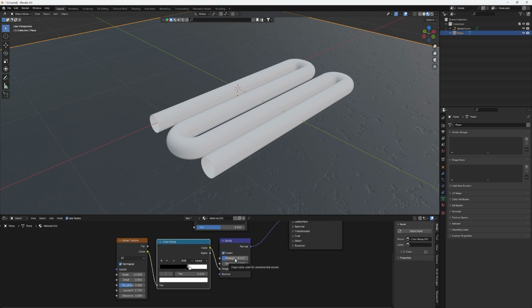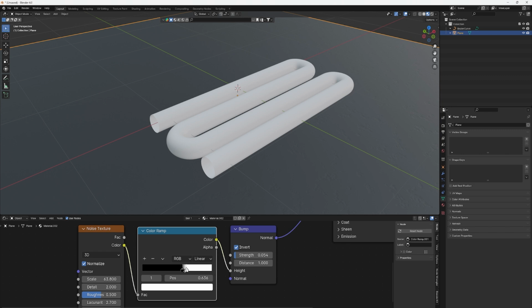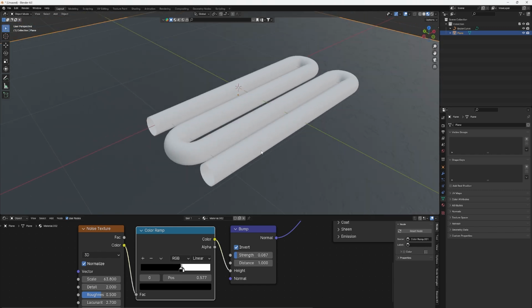Maybe I come in here to the strength and lower it a little bit more to make this even just a little bit more subtle. And then I come here to our color ramp value and I kind of bring these values just a little bit closer here. And I just kind of adjust these settings until I'm happy. And so I think for now that's gonna look just great.